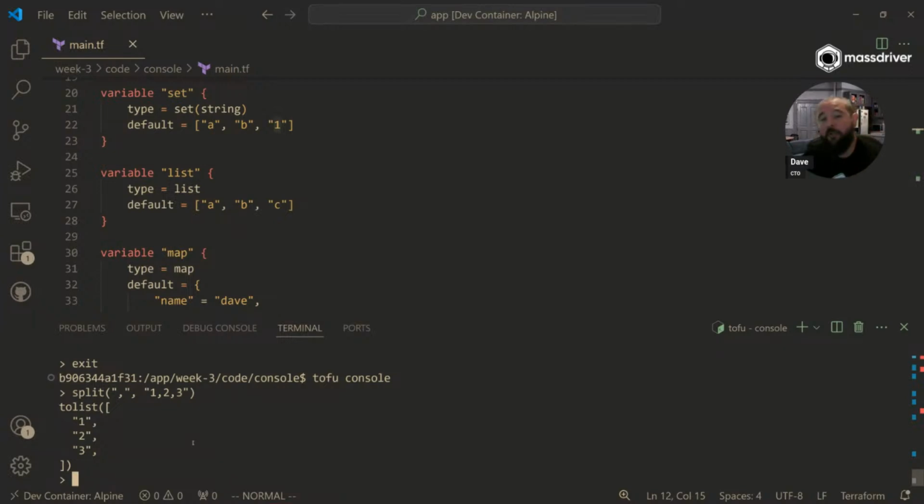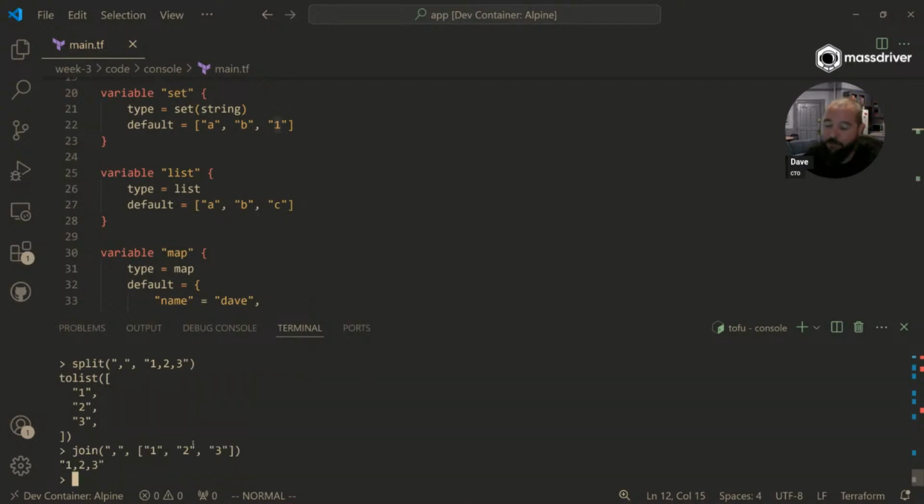Now, the opposite of split is join. Join allows us to take a list and make a string. So if I do the same thing here, we say string 1, string 2, string 3. What we're going to do is take every element within this list and join it into a string with that delimiter as the thing that separates each element. So if we hit enter here, we get the string 1, 2, 3.